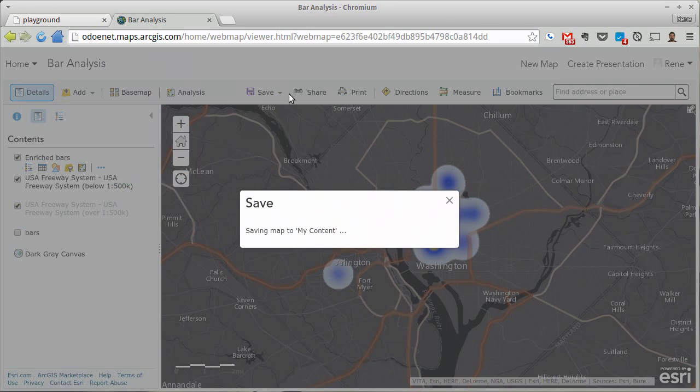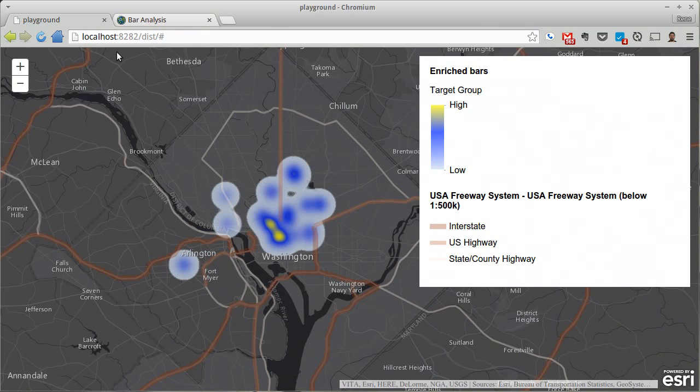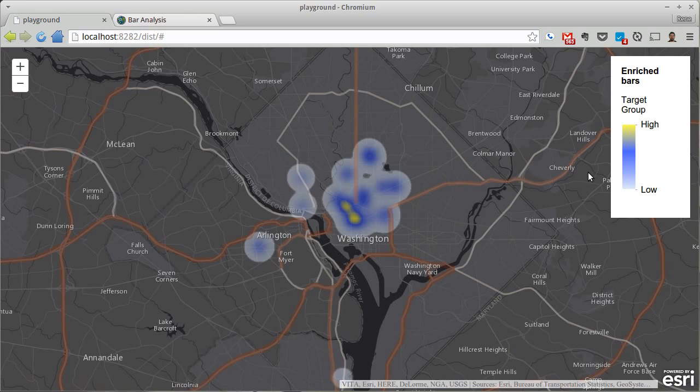Save it. Awesome. So now if I come over here, refresh my application again. So you can see that the freeways are no longer showing up in my legend here and making it all huge and stuff. So now what I have is a nice little updated web map. All right, that's very cool.